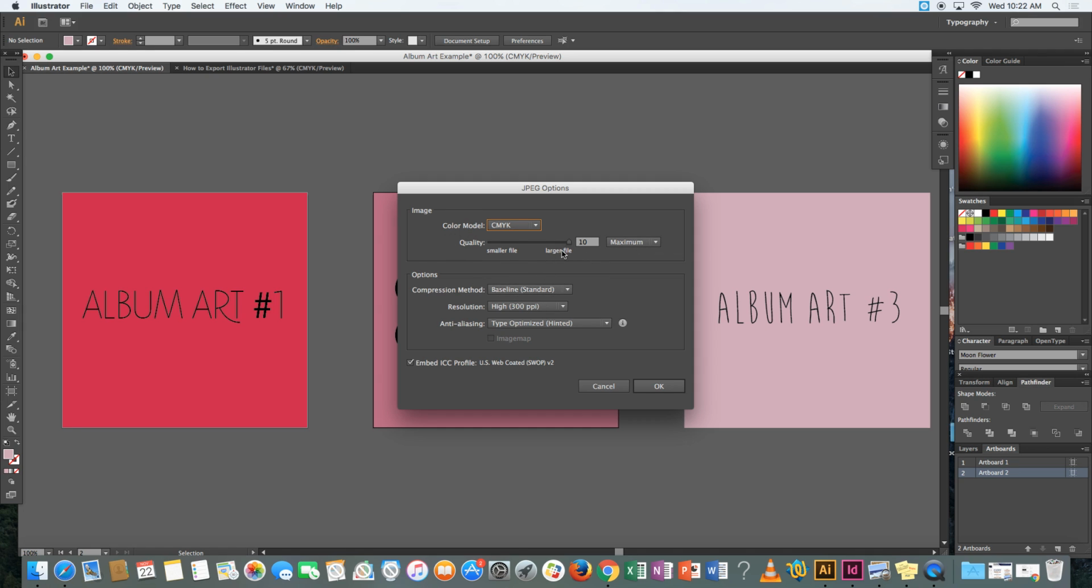This just says you want to make sure that it says high quality. Notice how if you move this smaller, it will say low quality, and the higher you take it, it says maximum quality. This CMYK is just the color specification. So if you for some reason need to print it in RGB, this would be where you would change it. And all of these are things that you can just leave alone and then hit OK.